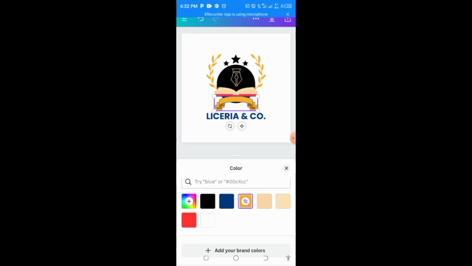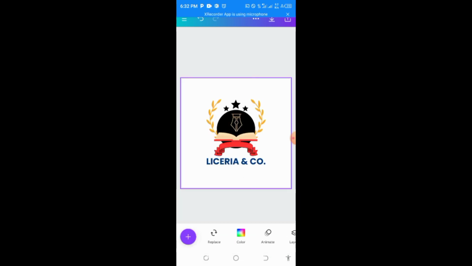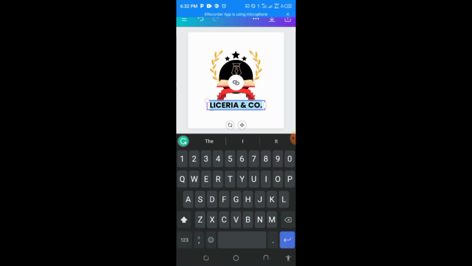Oh, let's move it to this red. Yep. Now you come here, just tap on this name, then click on edit, so that you can be able to type the name. Now you can type the name. Let's assume the name of the school is Command Secondary School.